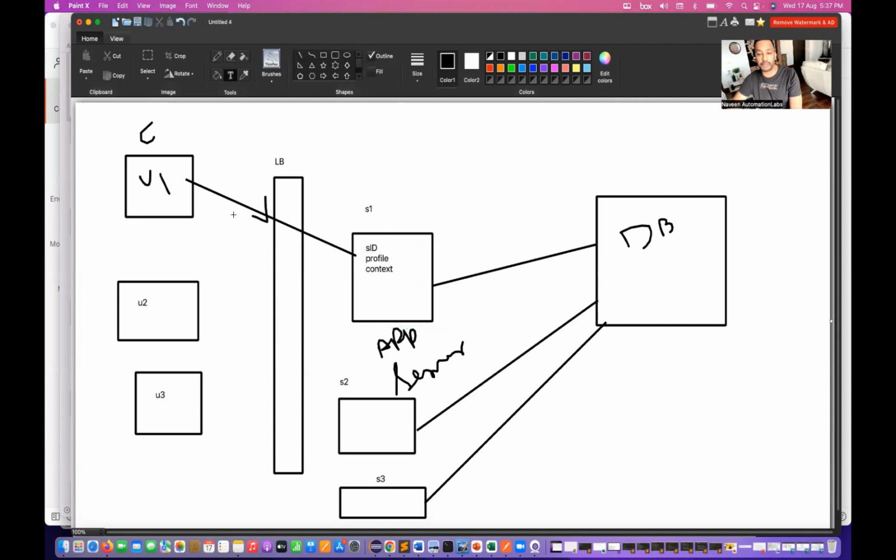right? So what happens is, next time if this particular user comes again, the same server will respond back. The server will recognize that, yes, you're talking about the same session ID and the same user, and everything is there, and the server will respond back to this particular user. But the problem with this approach is, what if this particular server is down?